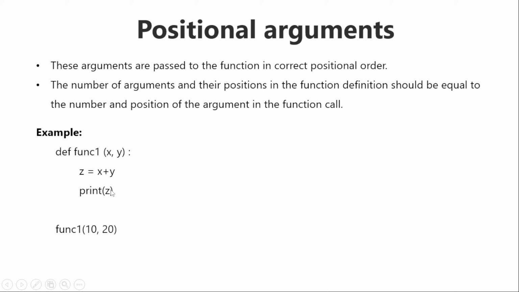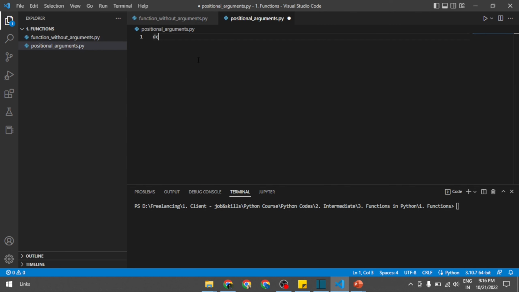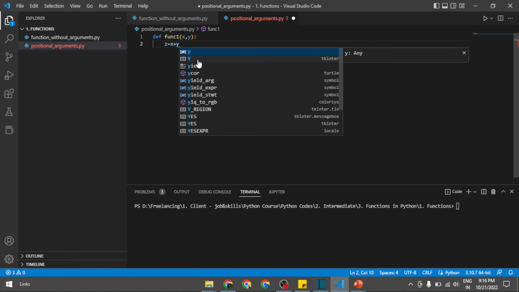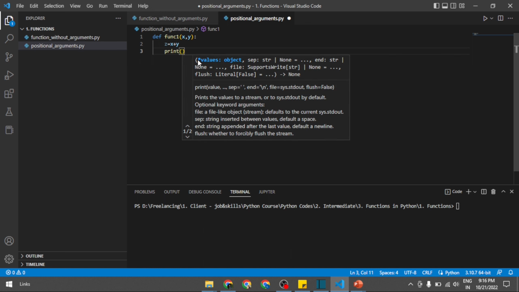So let us move to the code editor and perform its operation. Positional arguments dot py. So def func1, I will define x comma y. Now I will define one more value, z is equal to x plus y, and I will print the value z.